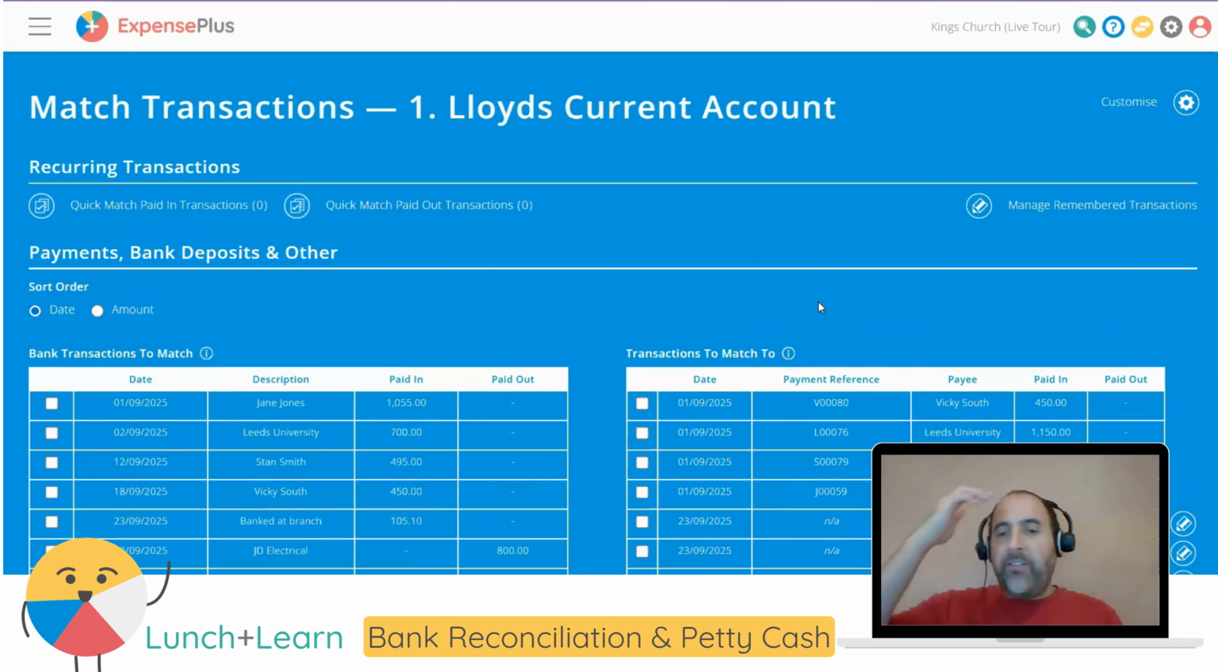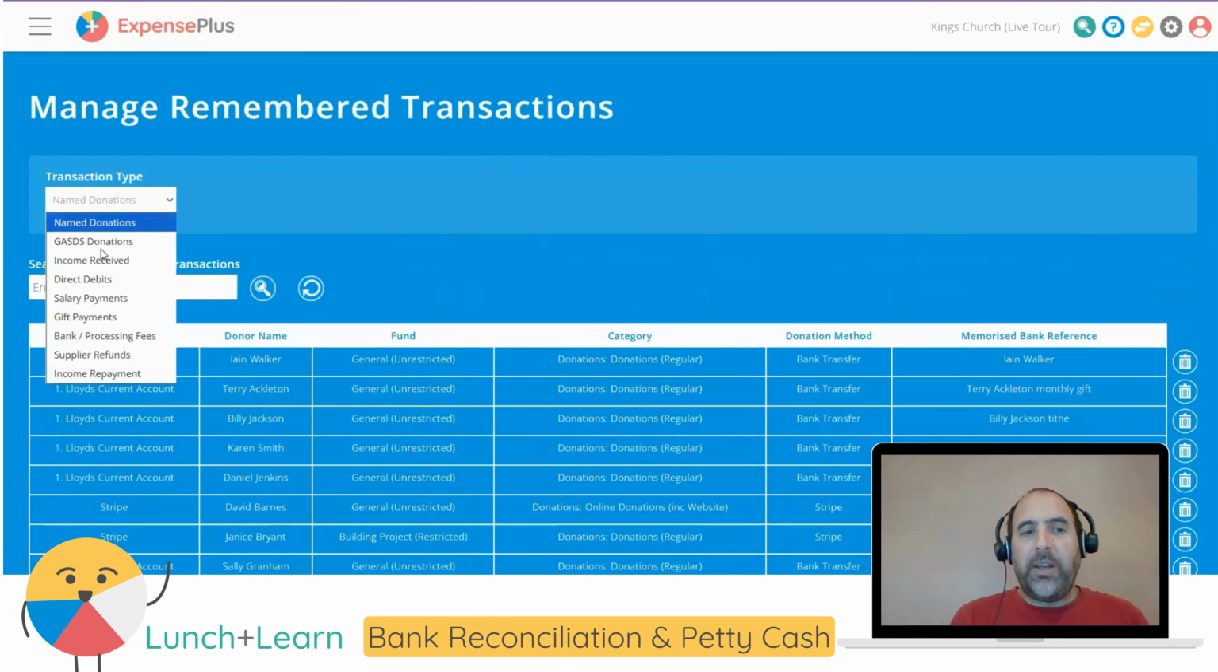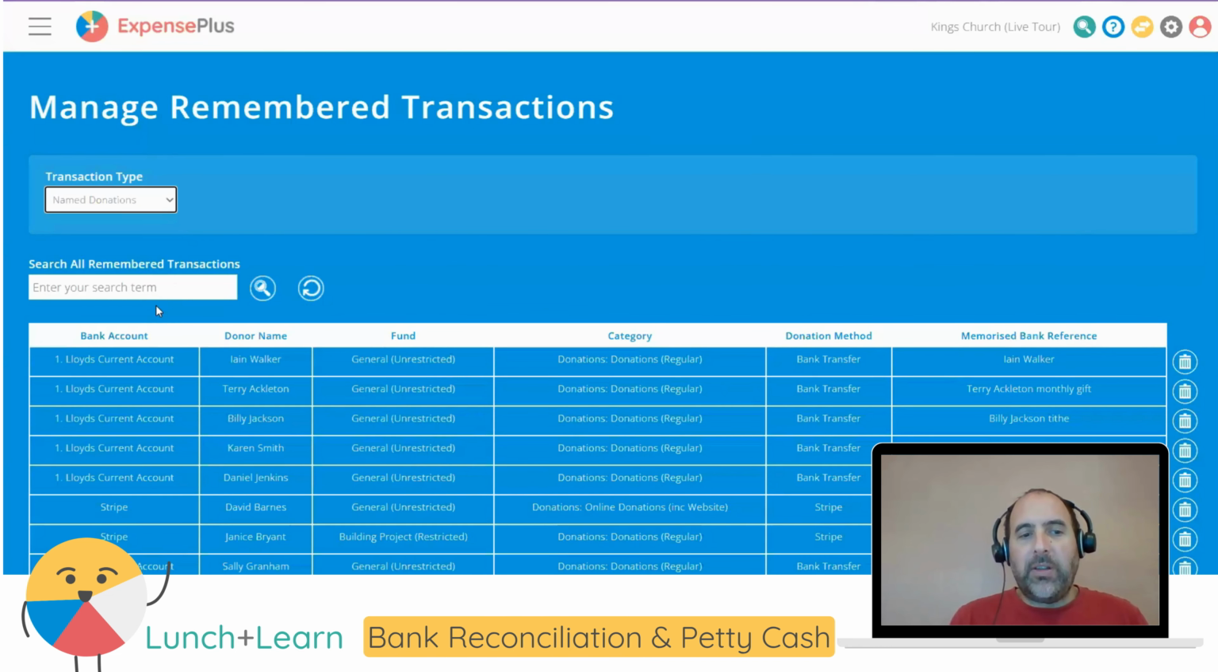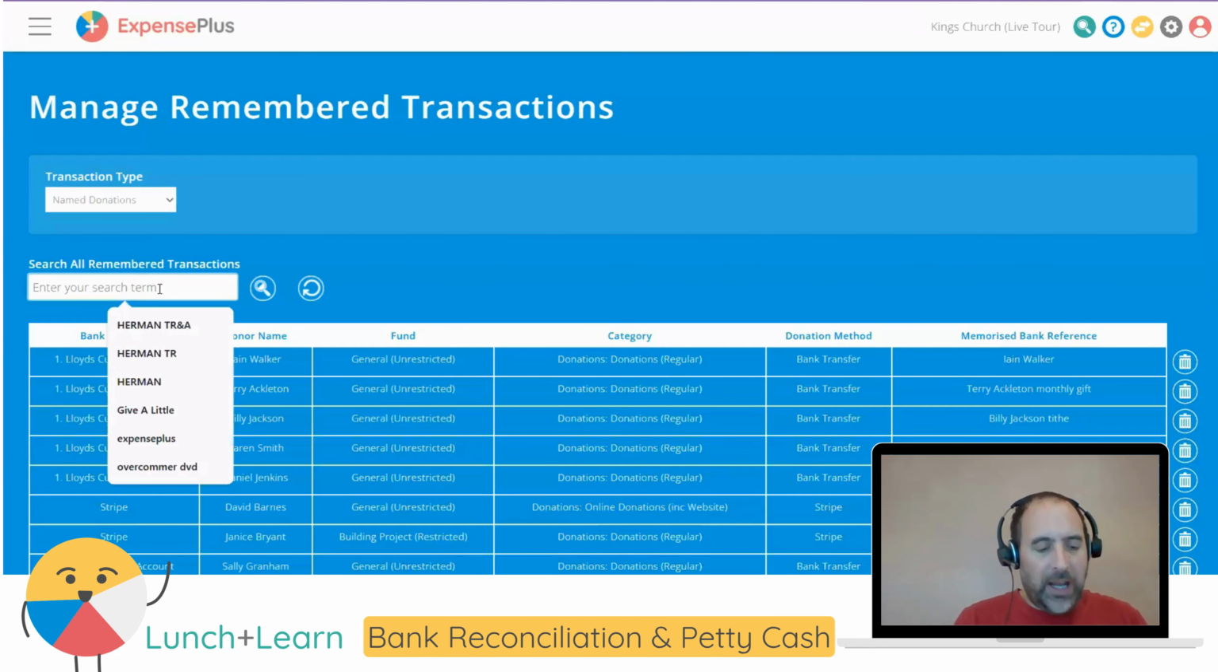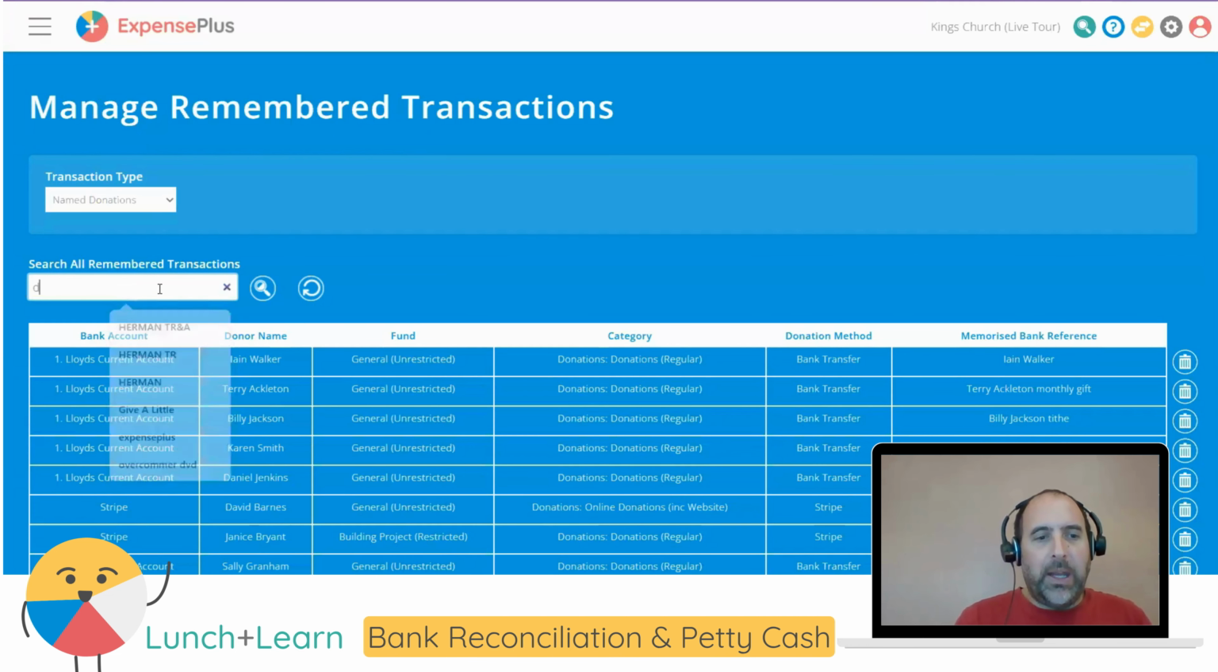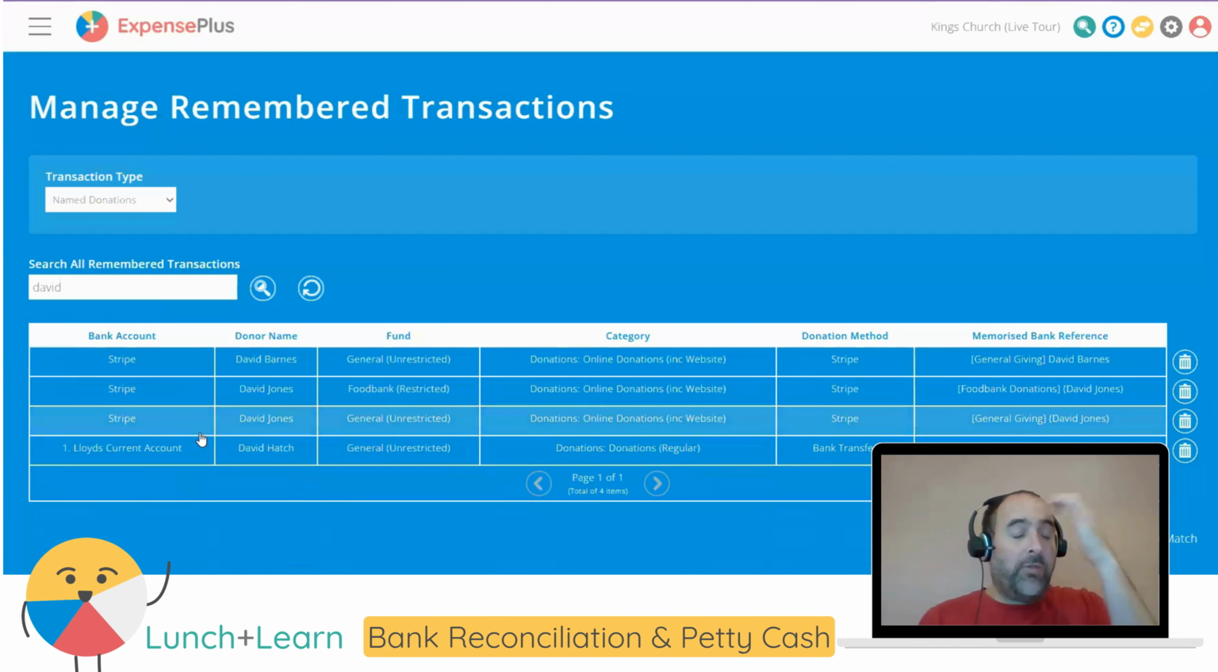Now, if you find that you have matched something incorrectly, or you want to update the fund or category that something is assigned to, then you can click this Manage Remembered Transactions button to the right of here. This allows you to look at the different transaction types, so you can find them in here. So in this case, name donations, you can search inside here for a name. I can just search for David, for example, and it will bring up all the ones that are remembered. Now, it remembers per bank account, and that's, again, a helpful thing.